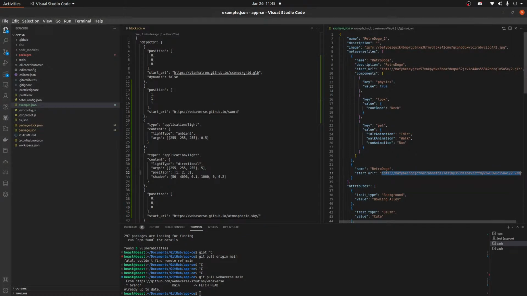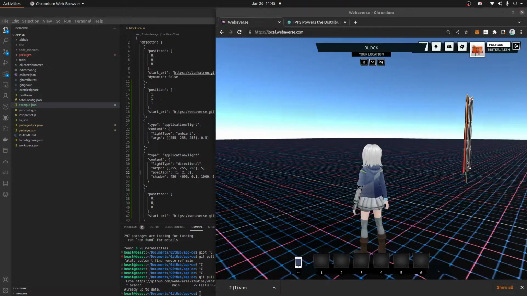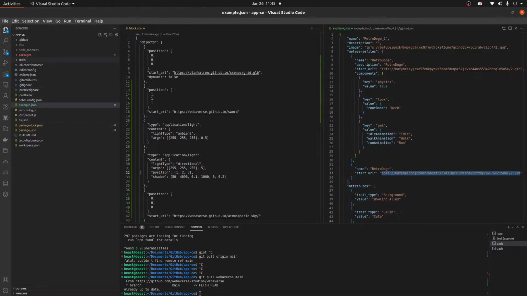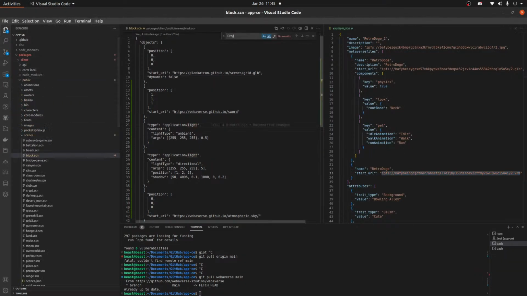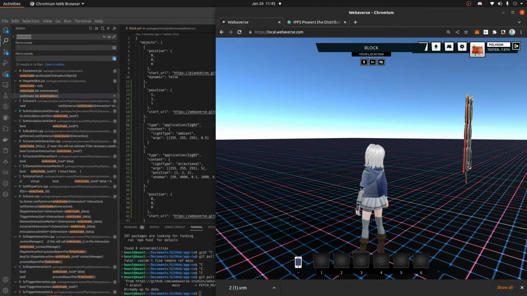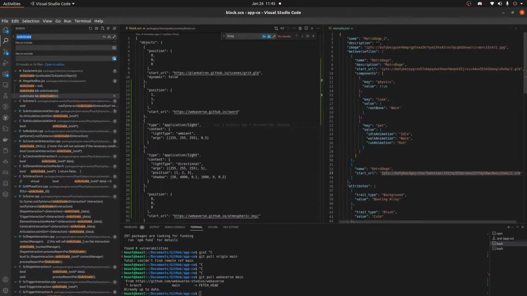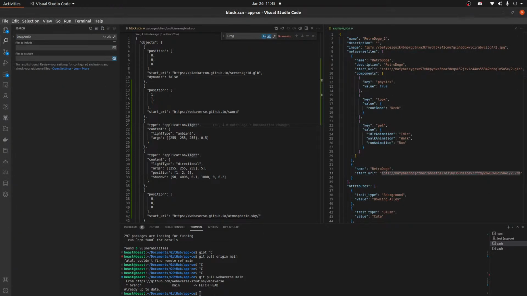So let's see. Well, we have a drag and drop. When I dragged and dropped that Doge onto here, it's like we have a layer that just handles that logic. Drag and drop.